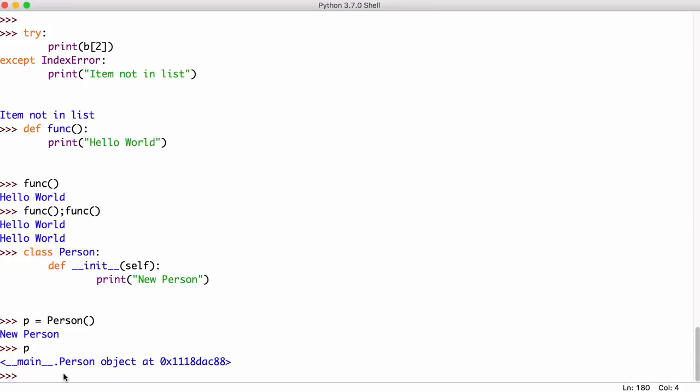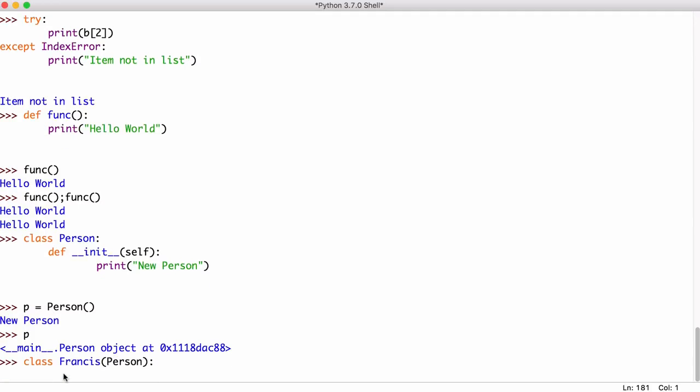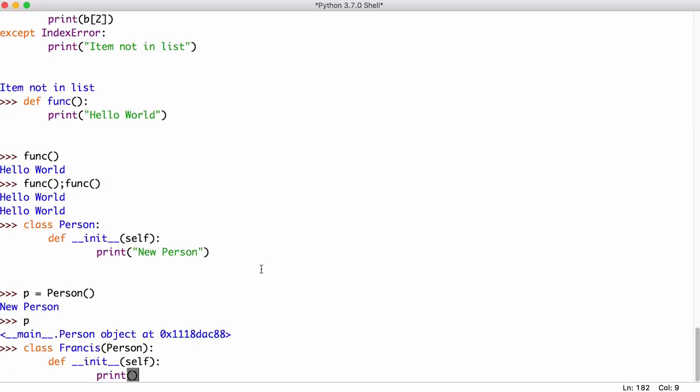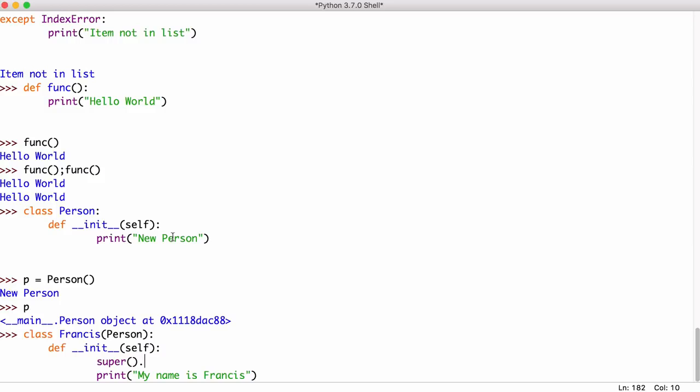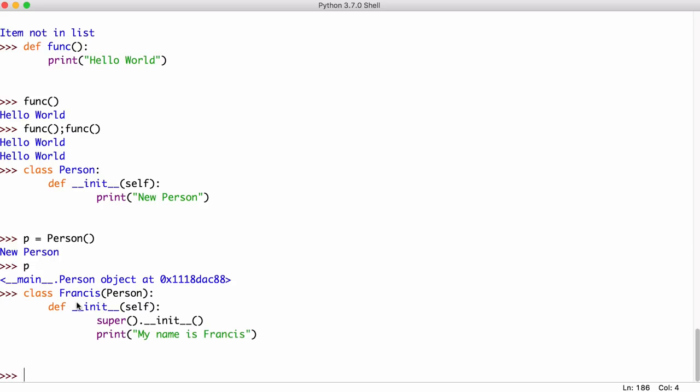We can also use inheritance because that's one of the core concepts of object-oriented programming. So say I wanted a more specific class called Francis. Inside these round brackets, I can say person. That will mean I can use any of the methods and functions from the person class. So in this class, I might say my name is Francis. So what I can say is super().__init__ to call this special init function. Now I have my Francis class, and now if I was to just say f equals Francis.